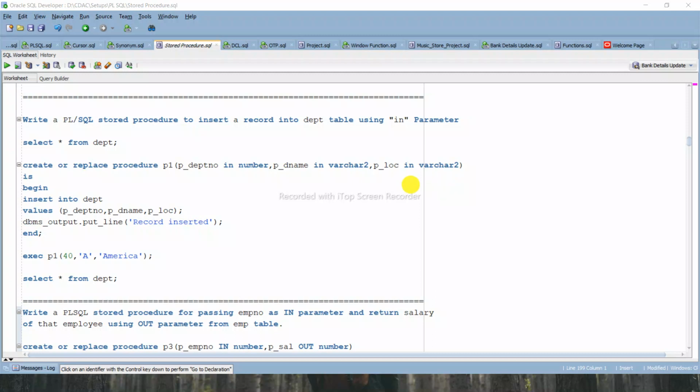Hello all of you. In continuation with the stored procedure video, we'll cover the next video. In this video, we'll cover some more examples, some real life scenarios based on stored procedure. So let's see first what is the requirement.